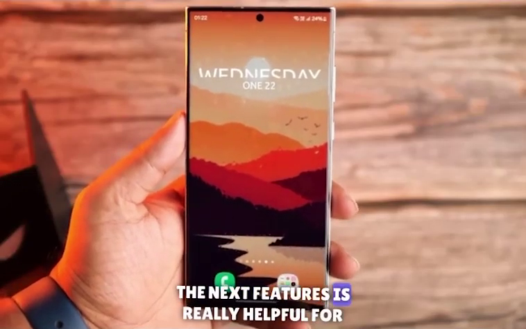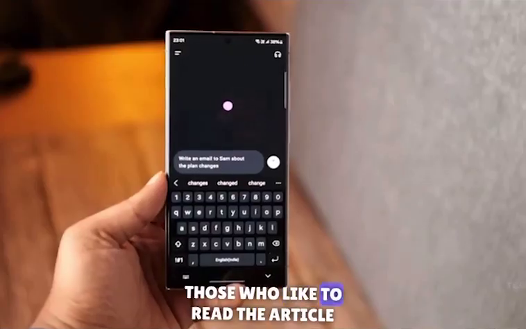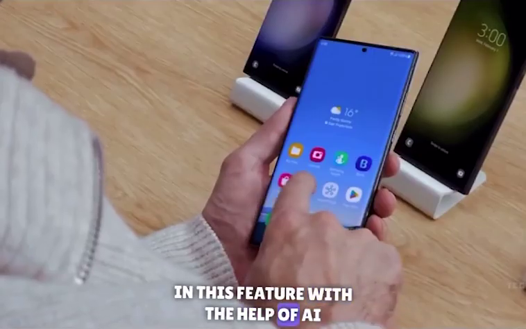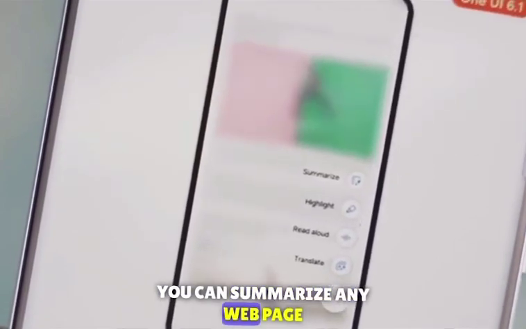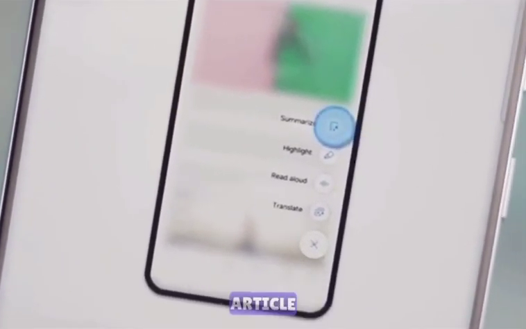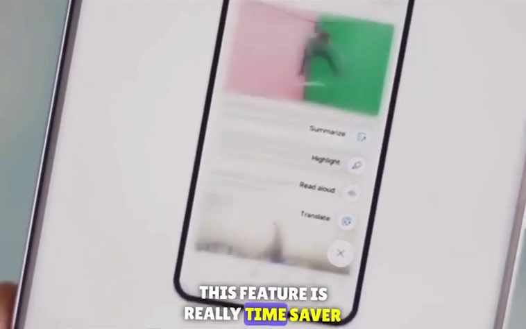The next feature is really helpful for those who like to read articles. In this feature, with the help of AI, you can summarize any web page. You don't need to read the whole article. This feature is really a time saver.